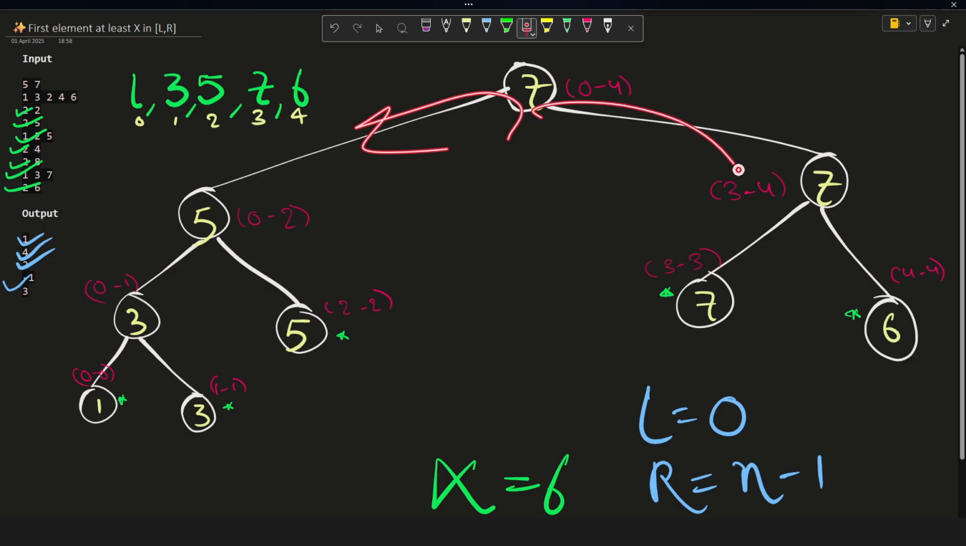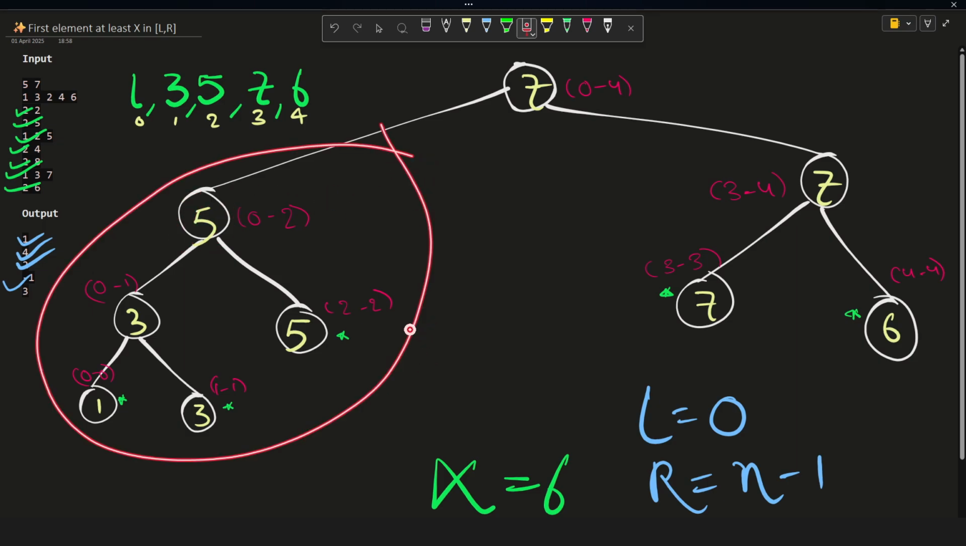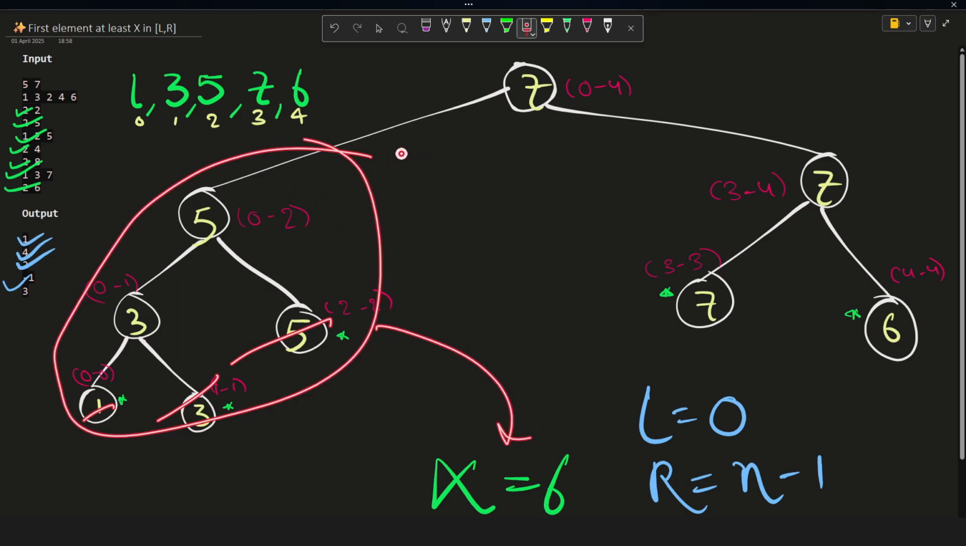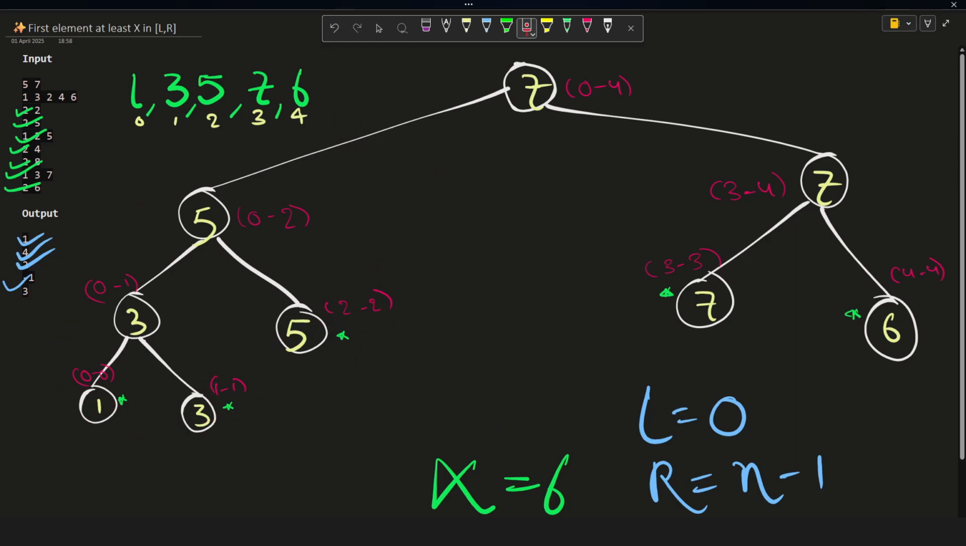So it may be present in the left part or the right part or both parts. That's why we'll first try to explore the left part, since we want the minimum index. But before actually moving there, we'll first see what the maximum value present in this range is. The maximum value present in this part of the segment tree is 5. That is, for all these leaf nodes, the maximum value of them is 5. But since we want to find an index whose value is at least 6, it means that no element present in this part of the segment tree satisfies this criterion. So we will not explore this part. The other possibility that we are left to explore is this right part.